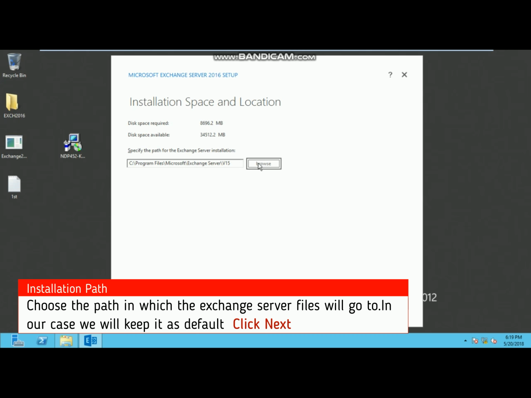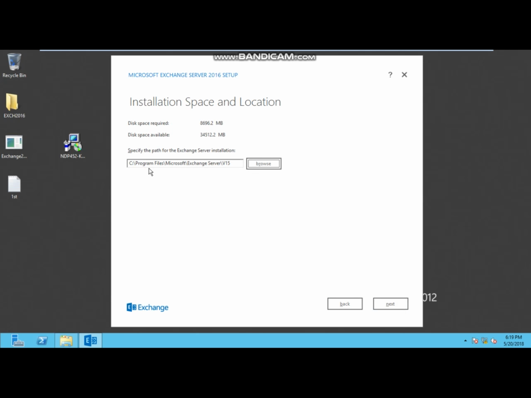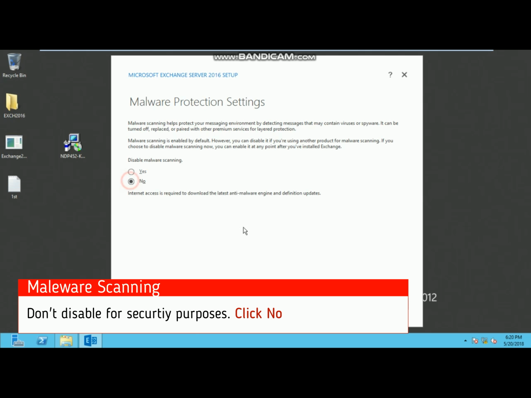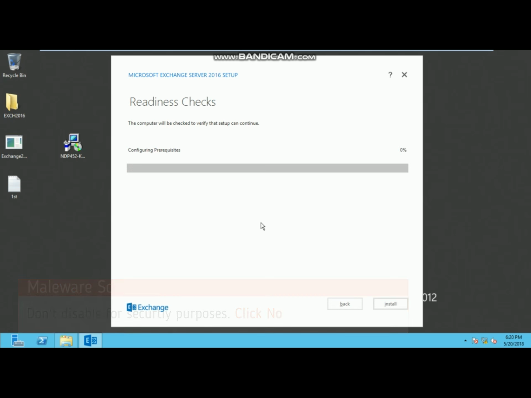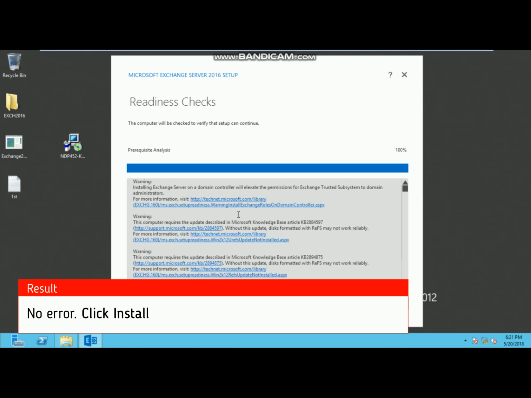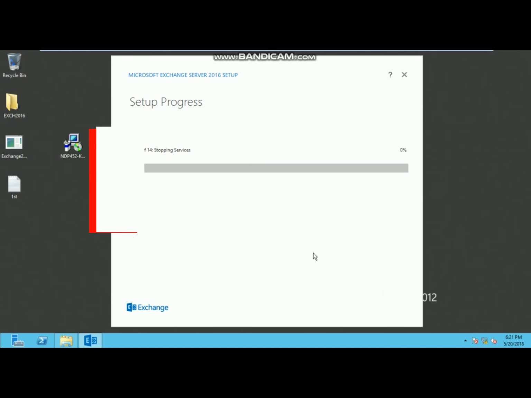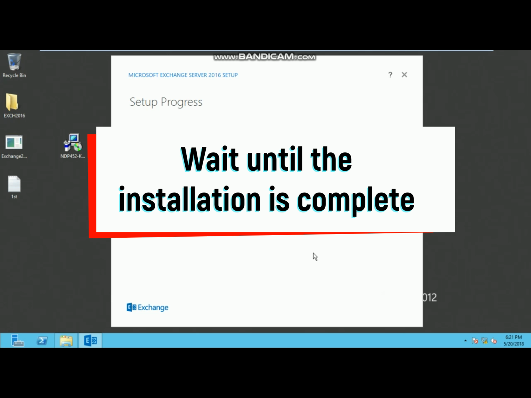Here we need to specify the path that the setup file will go in. In our case, we will keep it as default. For security purposes, don't disable the malware scanning. Now it will begin with the check. As you can see, there are no errors. We can now begin with the installation. So click install. We need to wait until the setup progress is complete.